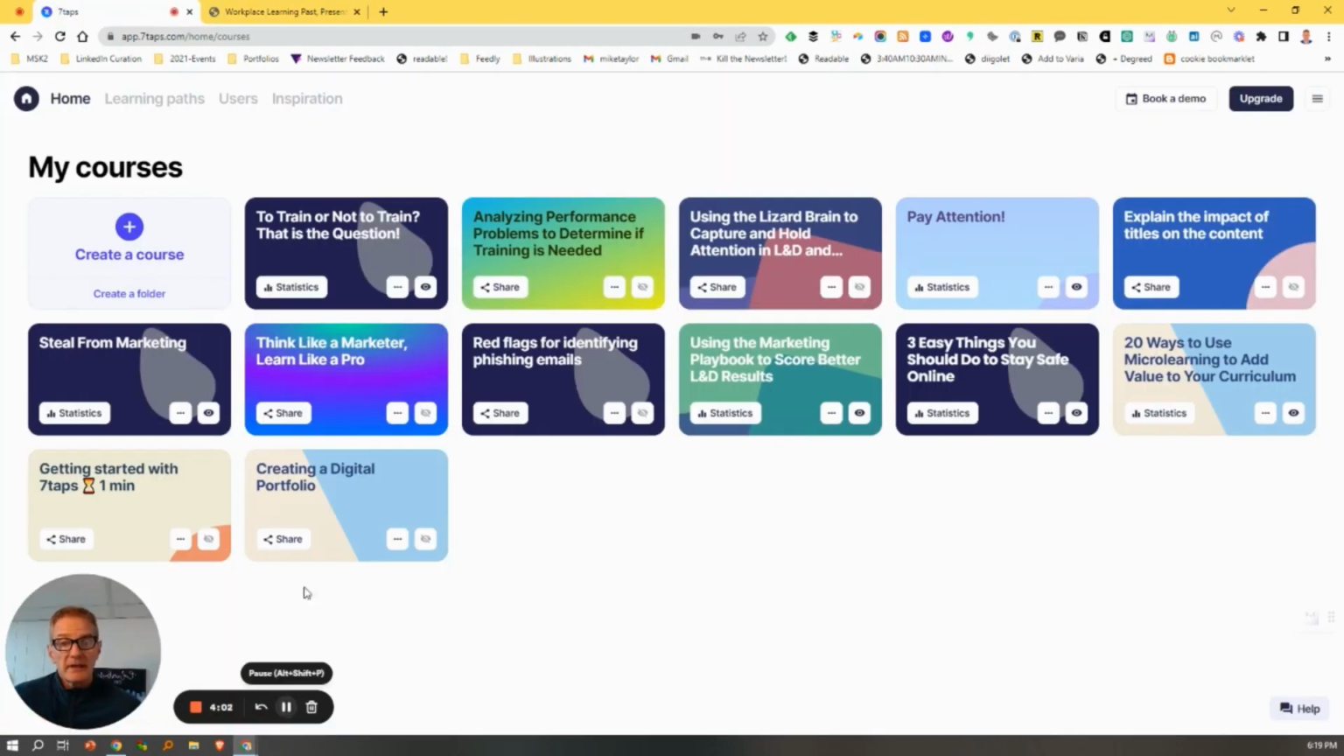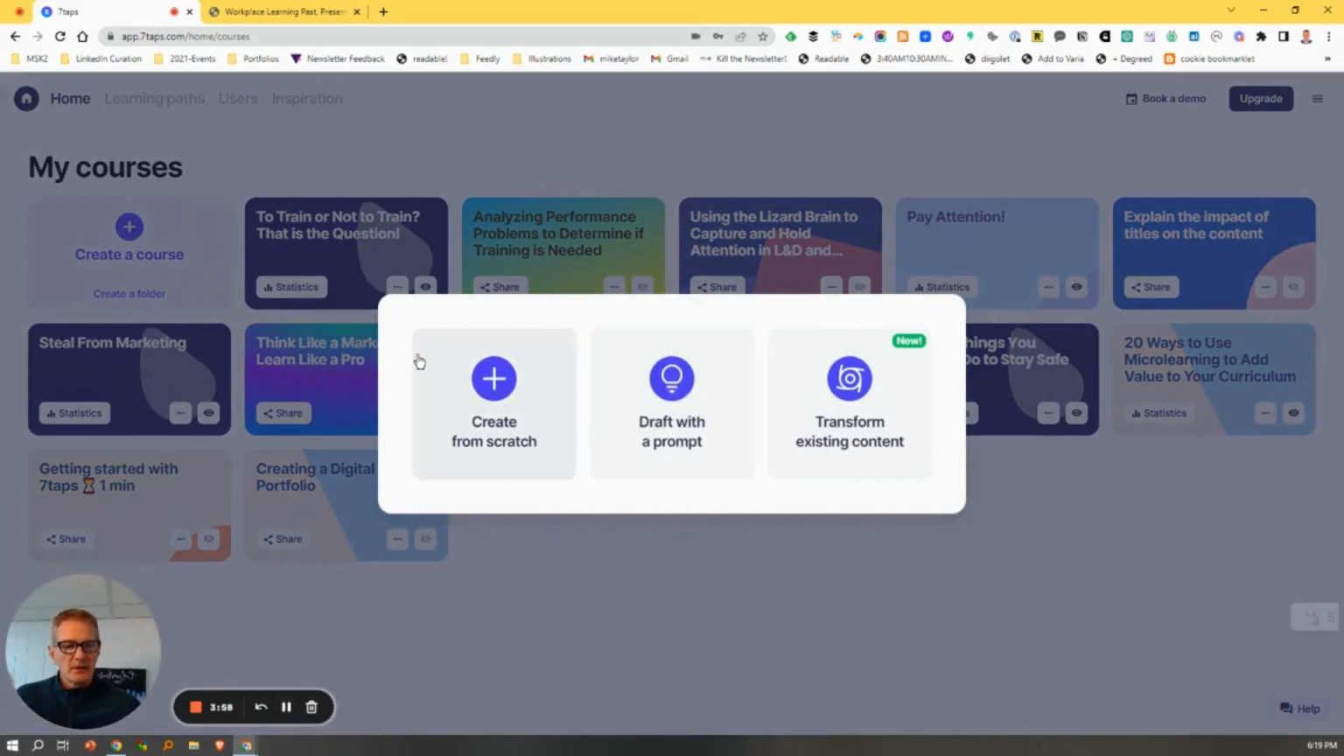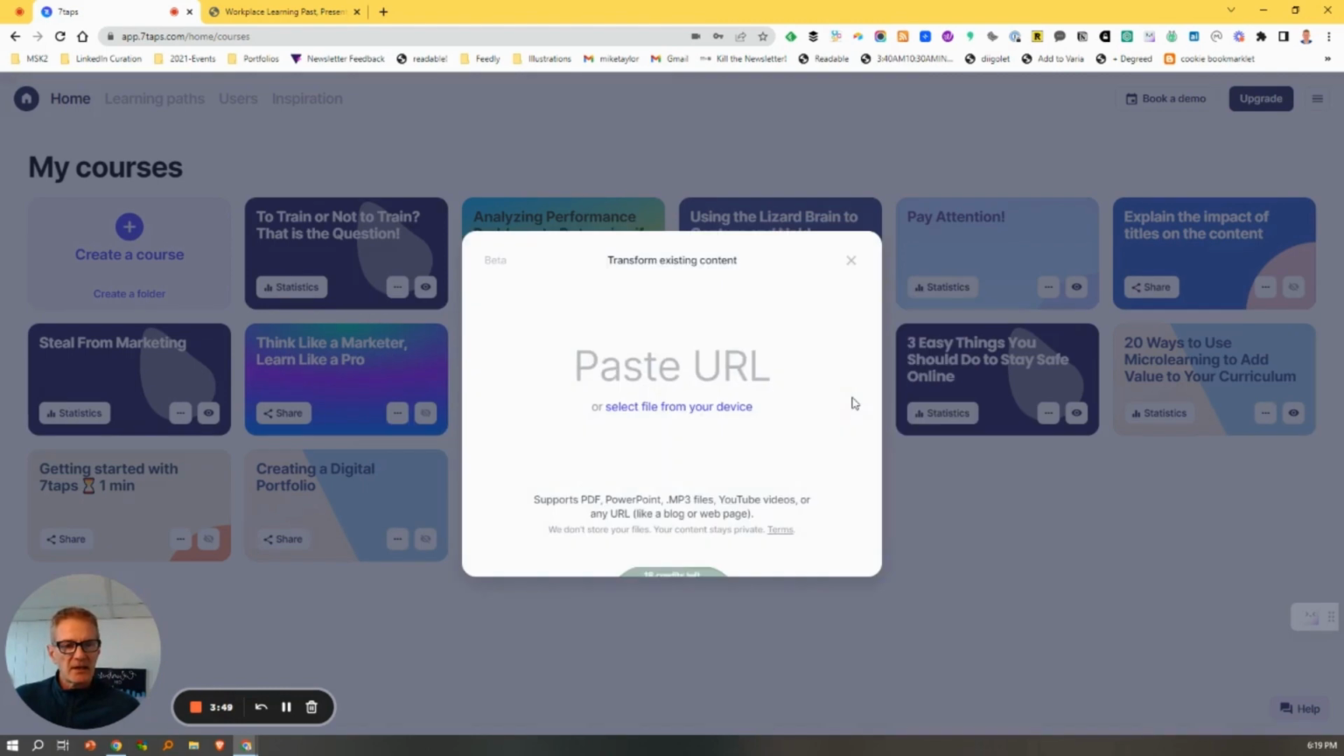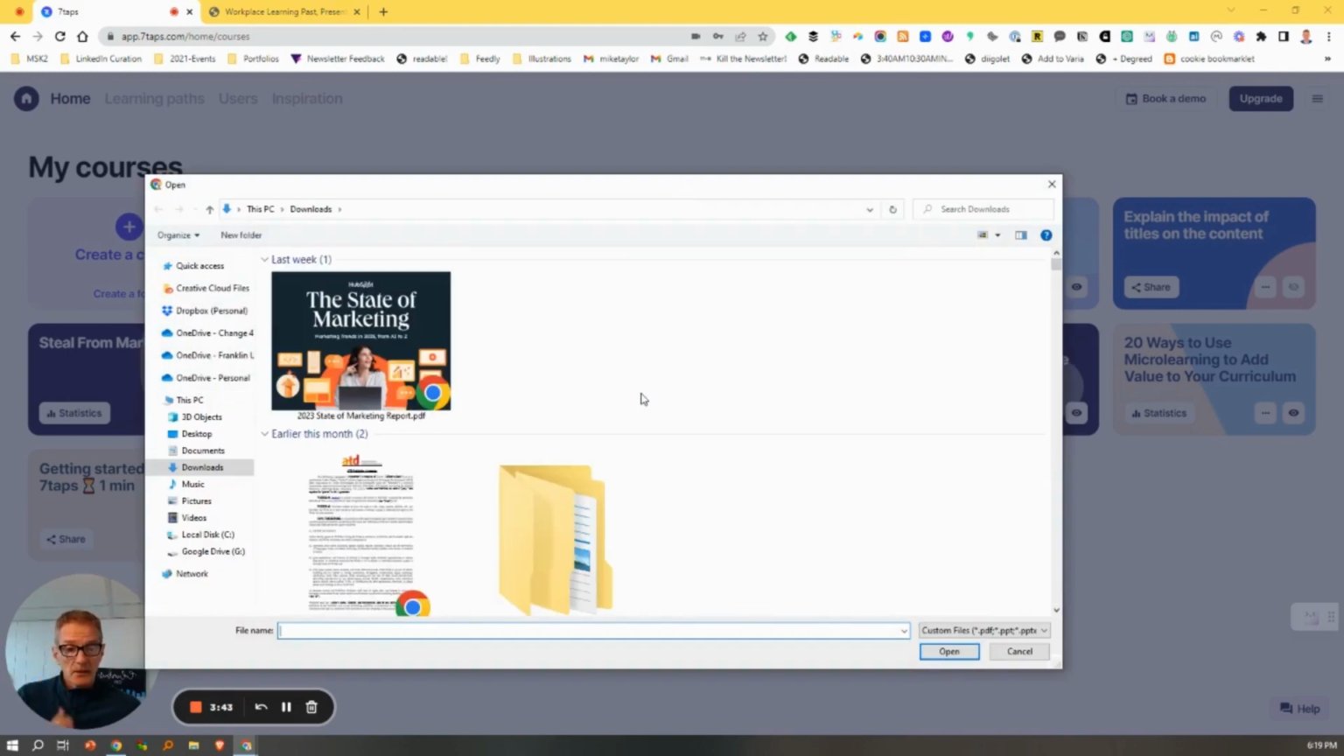So I'm here logged into 7-Taps. I'm just going to pop in here and do create a course. Obviously, create from scratch, draft with a prompt has been there for a while. The new thing is over here on the right. So I want to transform some existing content. I've got a file, but like I said earlier, it could be a URL, could be pointing to something on the web.